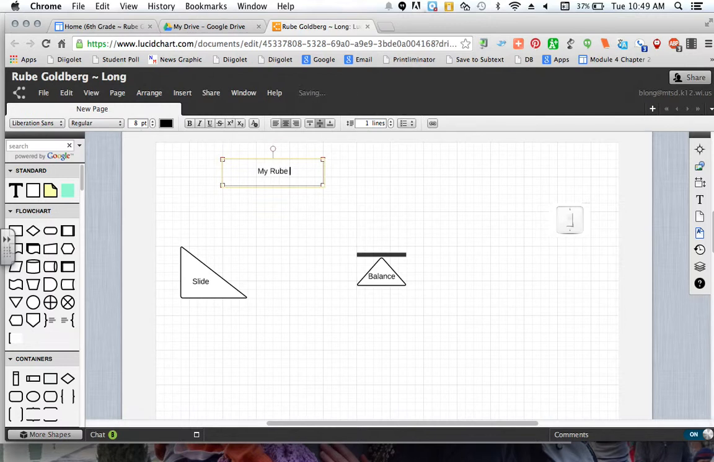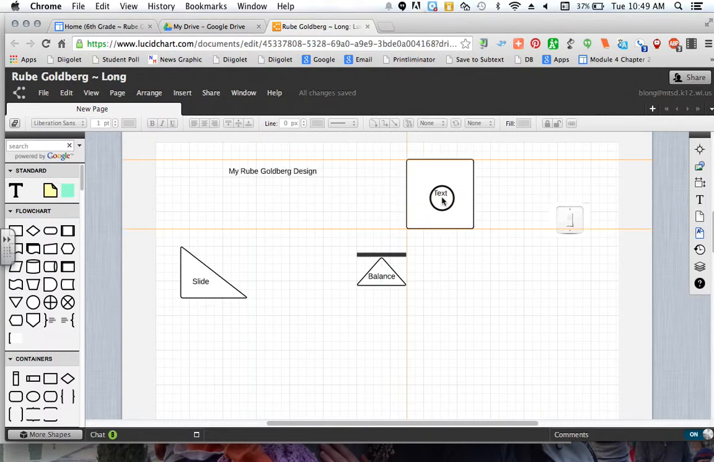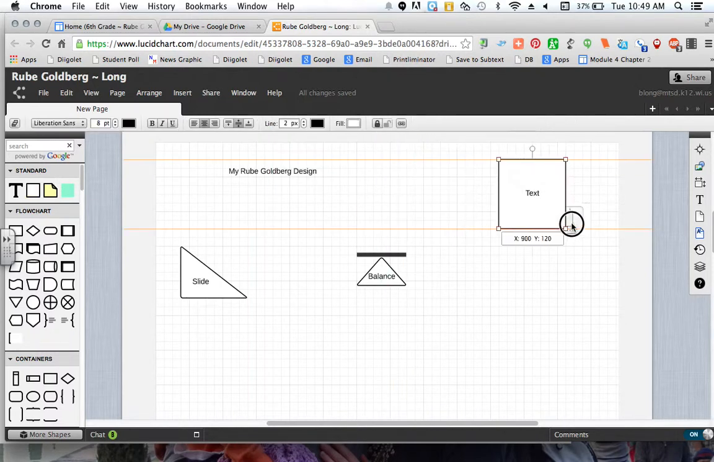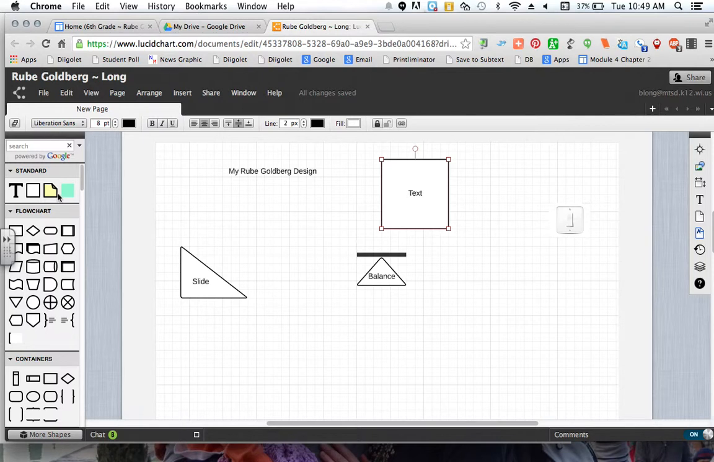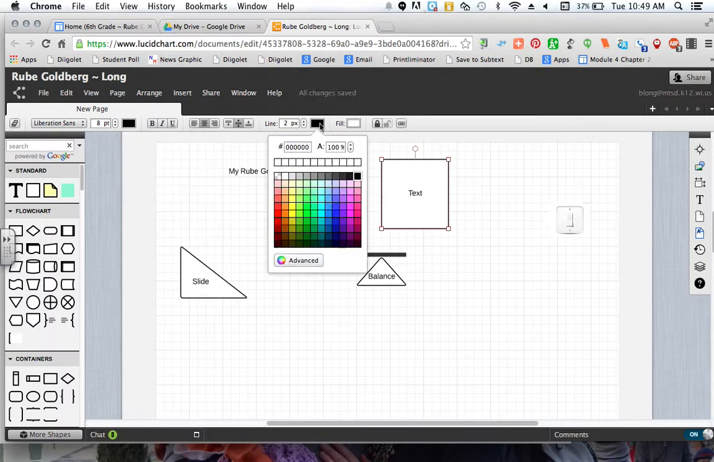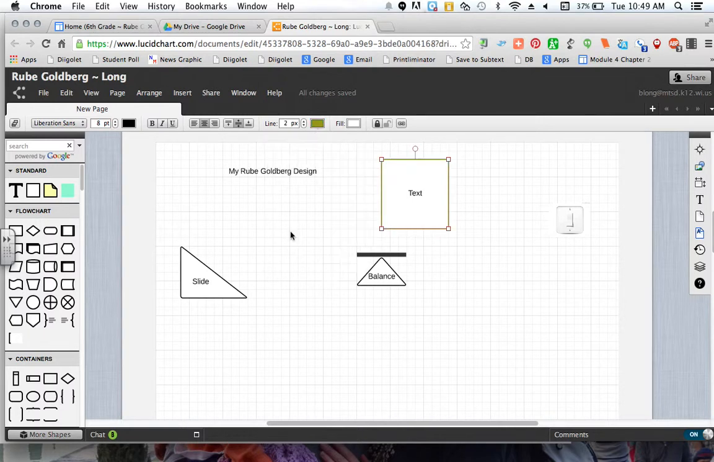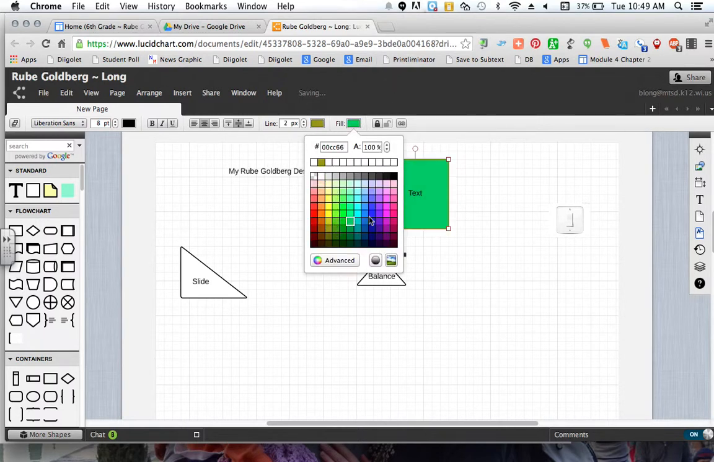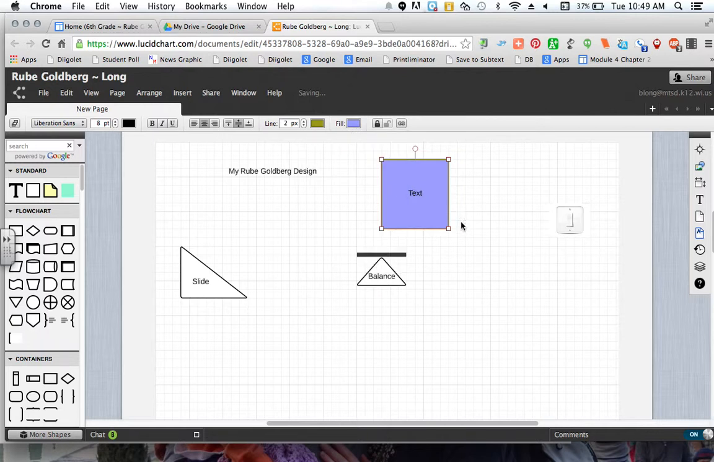So my Rube Goldberg design. This is a text box with the box around it. You can put in a note or a hotspot. You can also change these colors too. So you can see that I changed the line and the fill color. So you can get creative with your Rube Goldberg design in Lucid Chart.